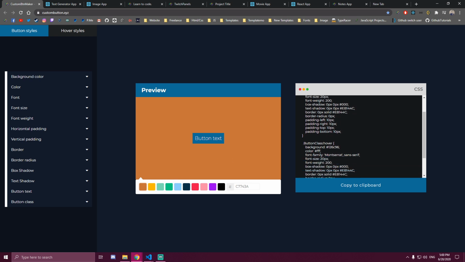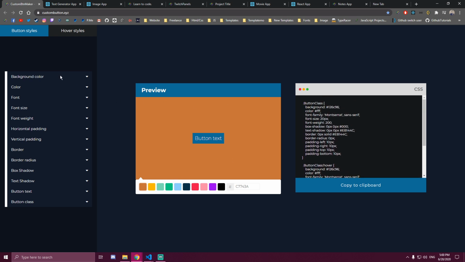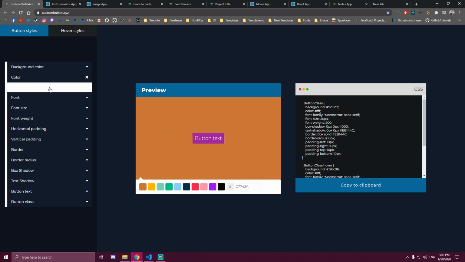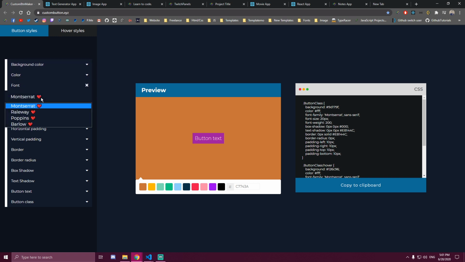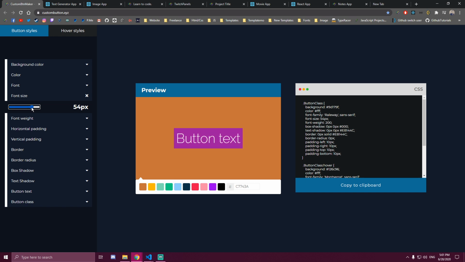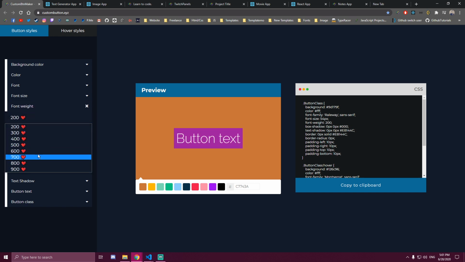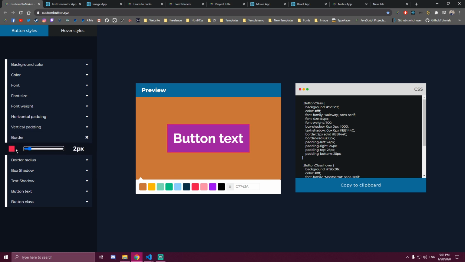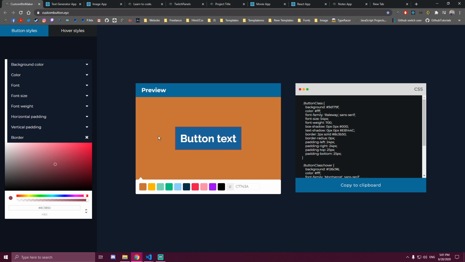These are all the things, all the code for the button. So for example, if you want to change the background color to purple, there's also some smooth transition here, as you can see, and we can close that. Let's try changing the font to Raleway. Want to change the font size, so let's say 54. Change font weight to 700. Then you can mess around with padding, vertical padding, border, let's say 2 pixels, and then you pick a color here. As you can see, that gets added.